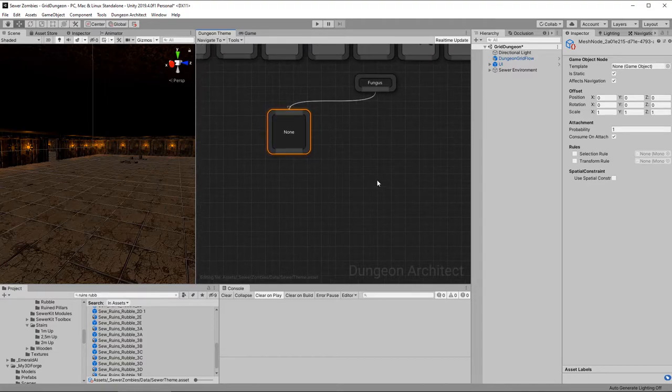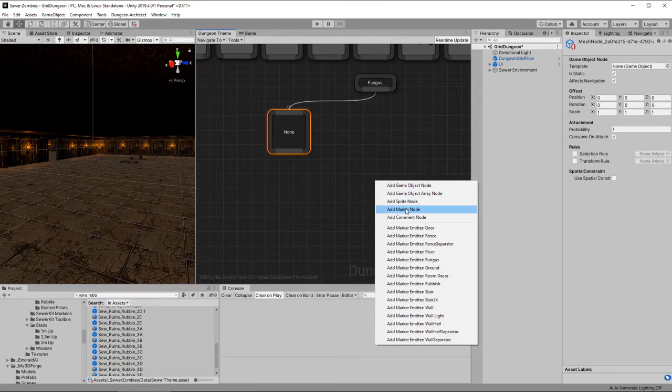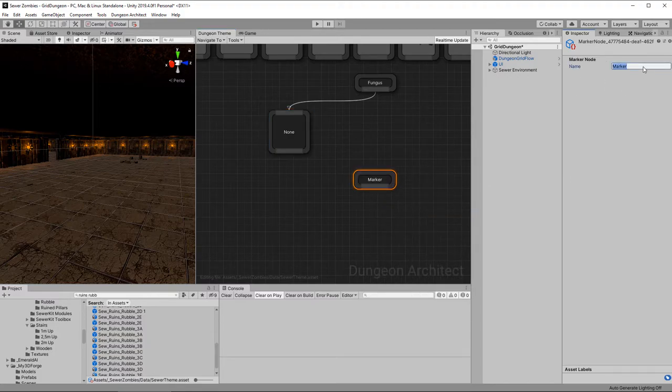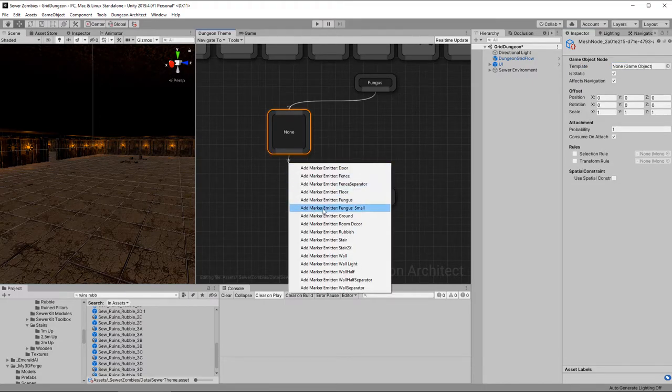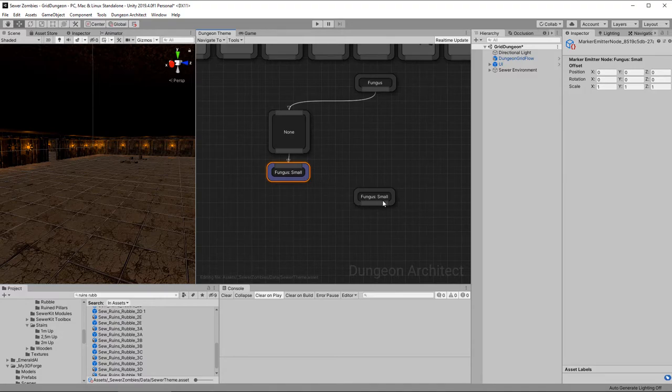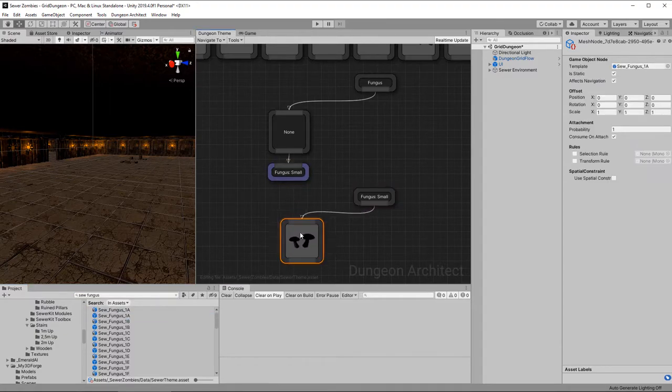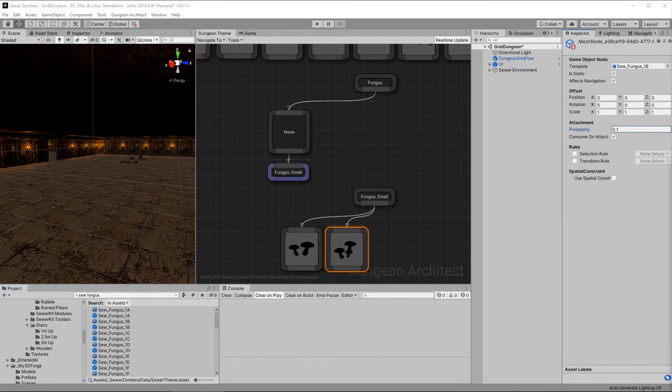So we're going to add in a new game object, and we're going to give this access to another node. This node is going to be a particular kind of fungus, so in this case, let's say fungus small. We connect that first node to the fungus small marker by dropping in the marker connection, the marker emitter it's called. We can then go on and add our fungus small in from the 3D Forge assets. This is exactly the same as we did a moment ago with the rubbish. We add them in, give them a probability of occurring, and they will consume unattached to ensure there is only one fungus.